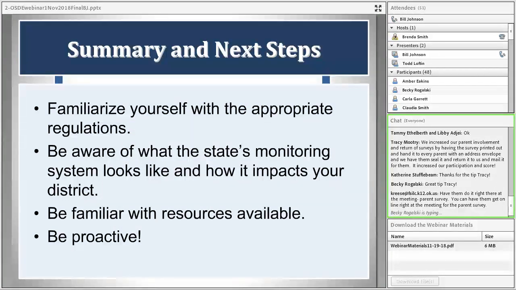It's always good to familiarize yourself with appropriate regulations in your state as well as the IDEA regs. And what Todd was sharing with you today was a little bit about what your state's monitoring system looks like and how it impacts your district through determinations and things like that. Be familiar with the resources that are available to your district from the state. And it sounds like there are quite a few there in terms of what the differentiated tier system looks like through level 1 and so on. And by all means, be proactive.